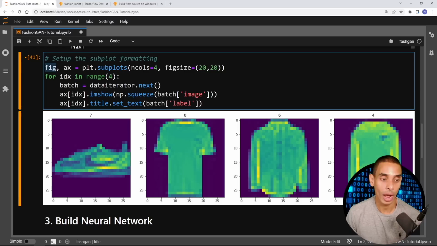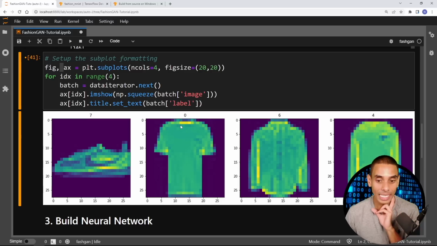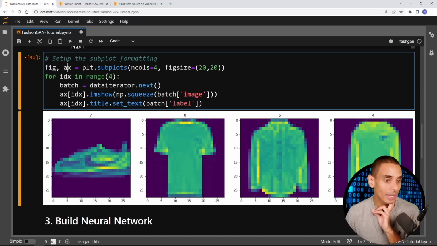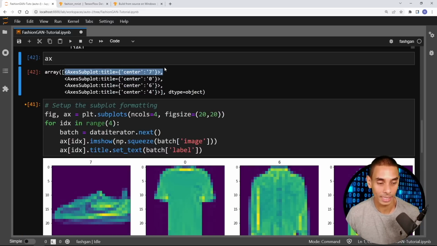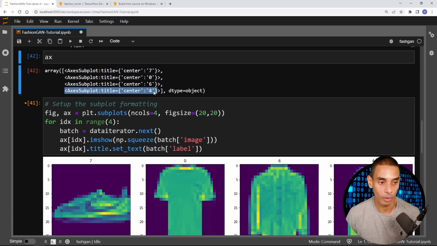So then the entire figure is referenced as fig. The fig is actually the whole thing. AX is each one of these individual subplots, right? AX could just as easily be called subplot 1, subplot 2, subplot 3. If we actually take a look at AX, it's just 4 different components. So that's the first subplot, that's the second subplot, that's the third, that is the 4th.